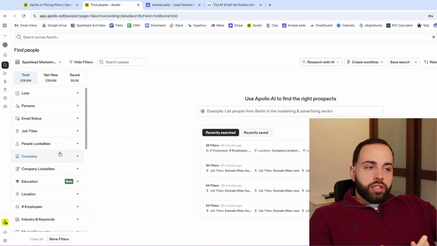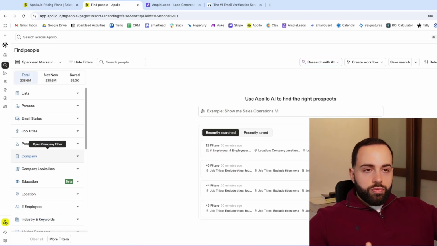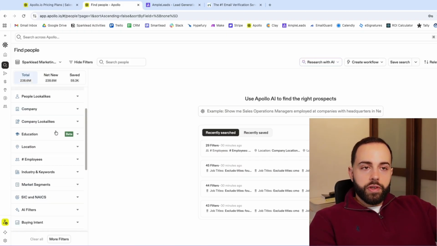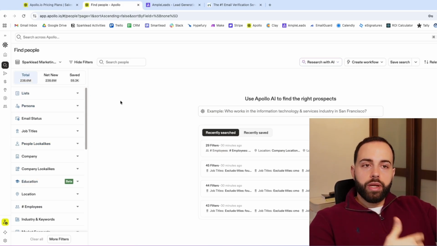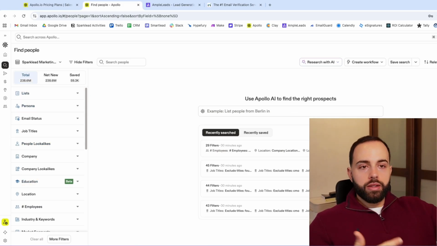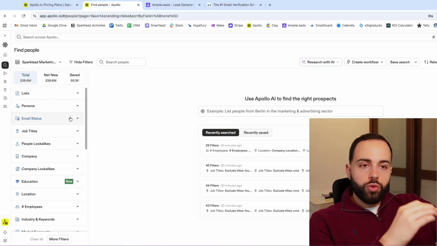So if this is the first time you're actually viewing the Apollo dashboard, then these filters might look a bit confusing if you haven't seen these before, but I'm going to run you through them in order of how we actually build the lead list. So I'm going to show you how we build a lead list. I'm just going to run you through the ones that we use the most as well.